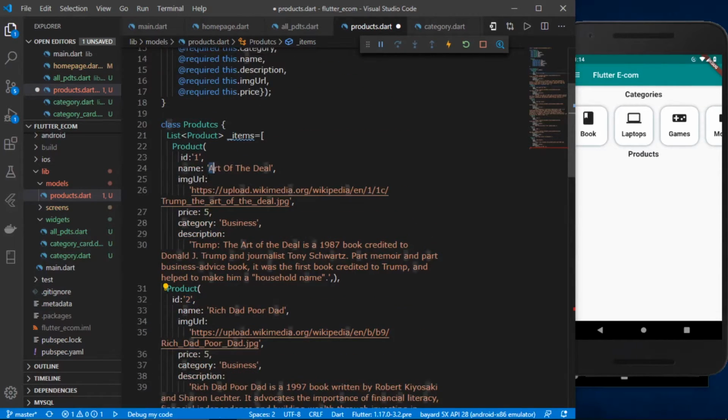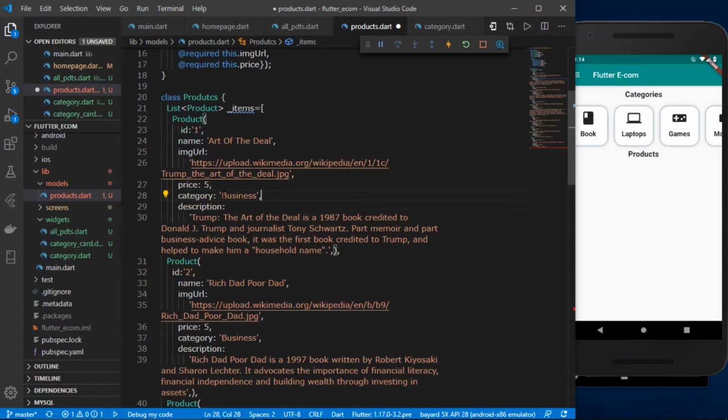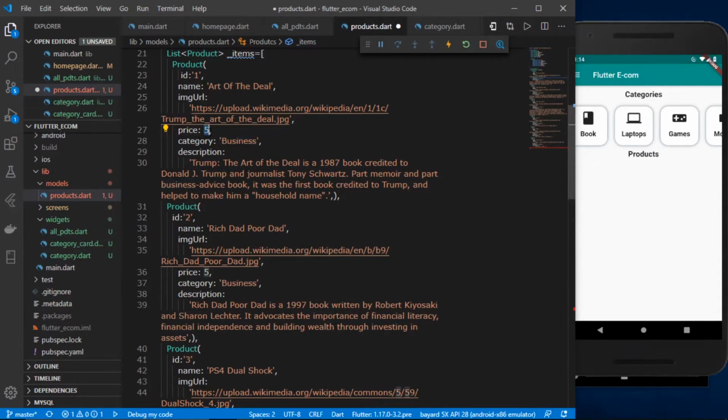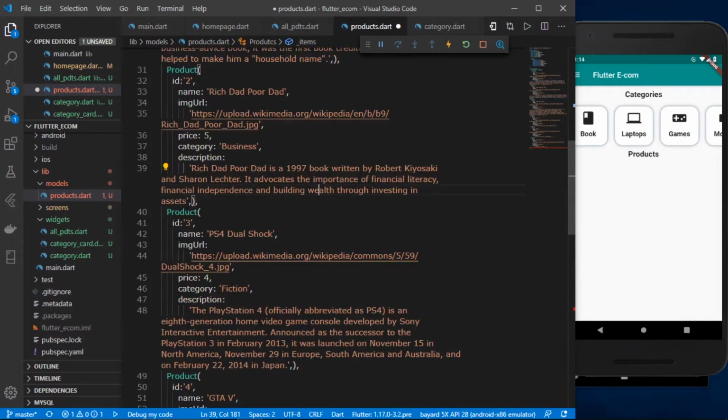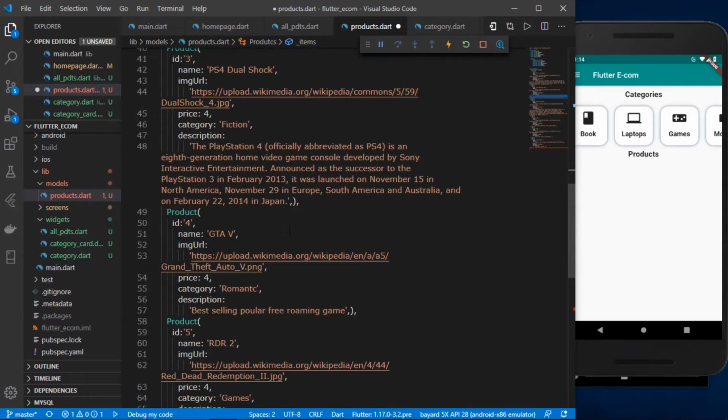Then we have the name, and the image URL. As you can see, I'm fetching the image from the internet. Then we also have the category, the price, and the description over here. These are all just basic dummy products, but when we add products in the near future, we will not be using this dummy data. We will be using actual products, whatever we add. Now I'm just going to save it.